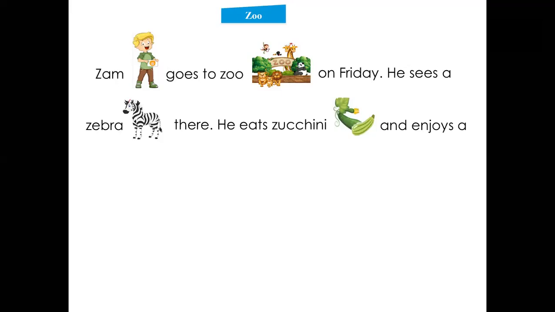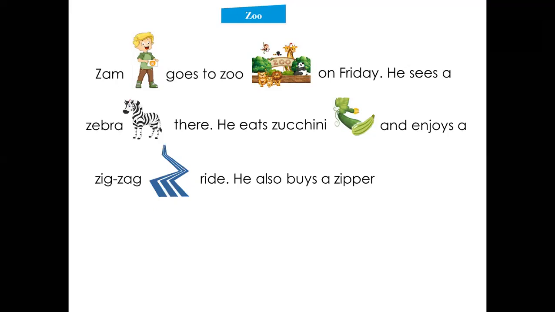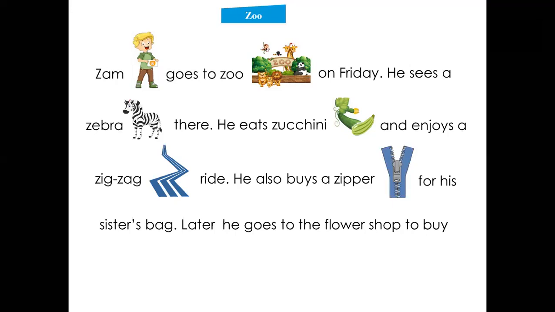Zucchini. And enjoy a zigzag ride. Zigzag. Zigzag. He also buys a zipper. Zipper. For his sister's bag. Later, he goes to the flower shop to buy a zinnia. Zinnia. For his mom. Zinnia. Okay, KG?